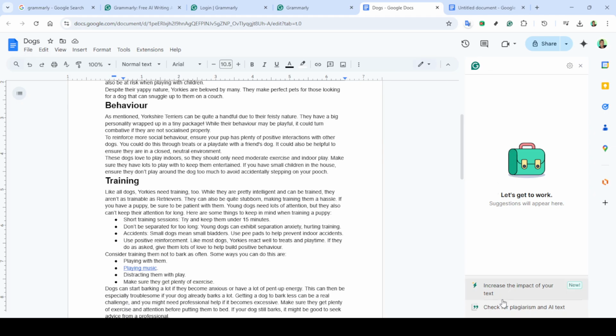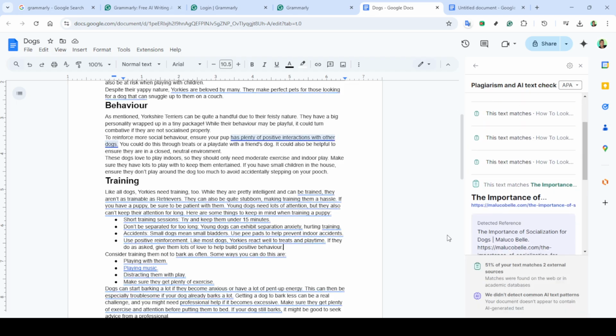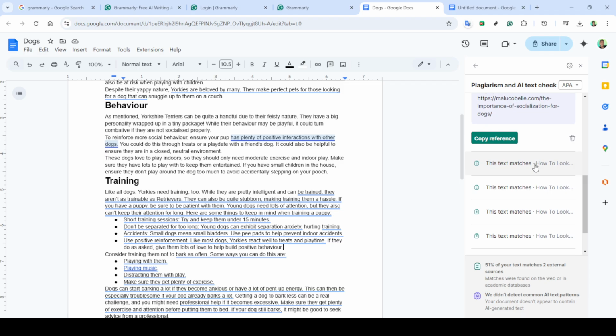As you work within the document, Grammarly will begin checking for grammar issues, offering suggestions in real time. But, since we want to check for plagiarism, you'll want to scroll through the Grammarly pane on the right until you find the option to check for plagiarism and AI text. When you click on this, Grammarly will begin analysing your document to detect any instances of unoriginal text by comparing it with billions of web pages and academic papers across the internet.